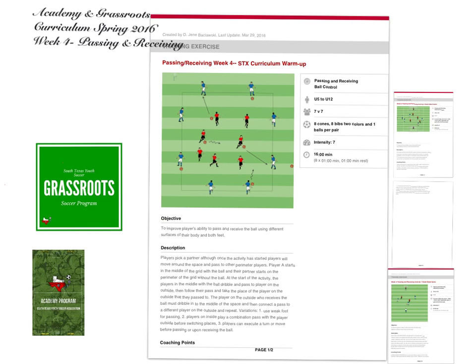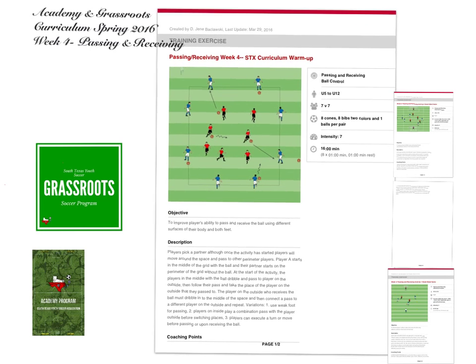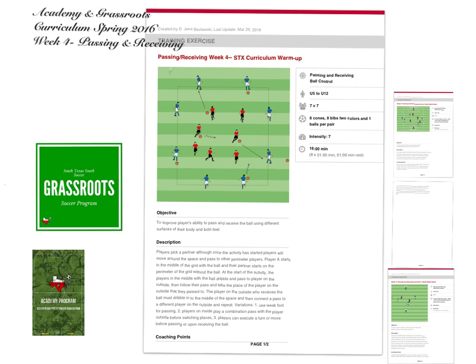So, player A starts with the ball in the middle of the grid, and then their partner starts in the perimeter of the grid without a ball. At the start of the activity, the players in the middle with the ball will dribble, and then they will pass the ball to a player that's on the outside. Once the player on the outside receives the ball, they must dribble into the middle of the space and then connect a pass to a different player on the outside and then repeat.